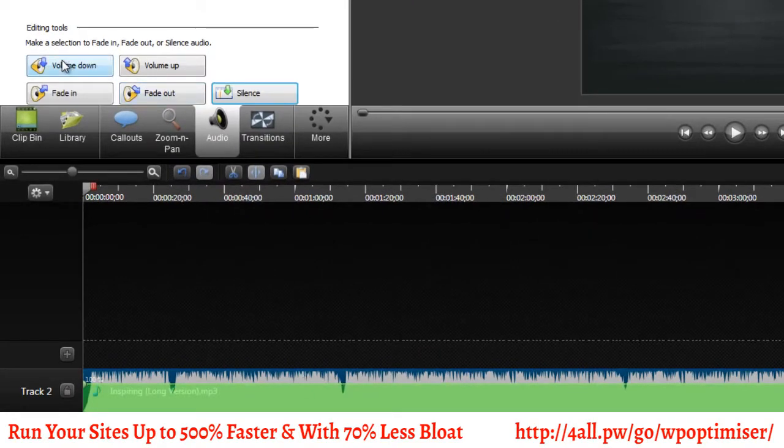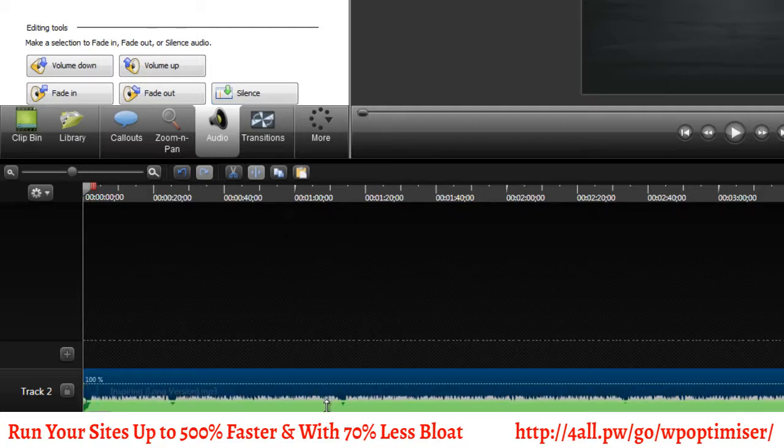So you can either lower the sound up here, volume down, but that takes too long. We can use that later, but we can lower the sound by clicking this and moving it down.